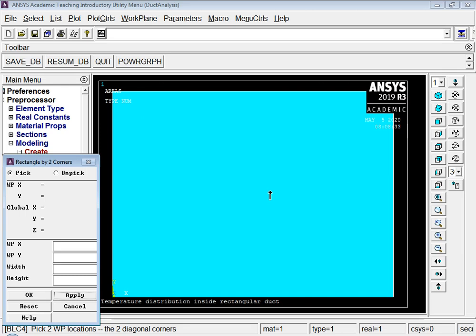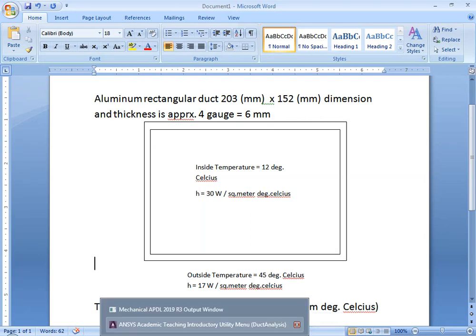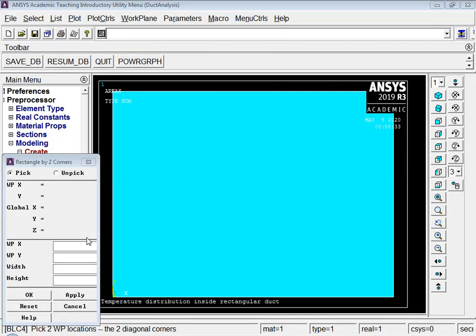Now remember, I have to create an area which is going to fit inside this area, and the uniform thickness overall is mentioned as 6 millimeters. So my dimensions should reduce by 6 millimeters in all the dimensions, and I should be creating a second area which is going to fit inside this. So the first corner is going to be 0.006.